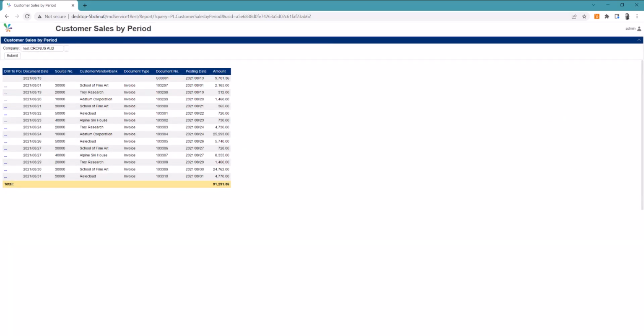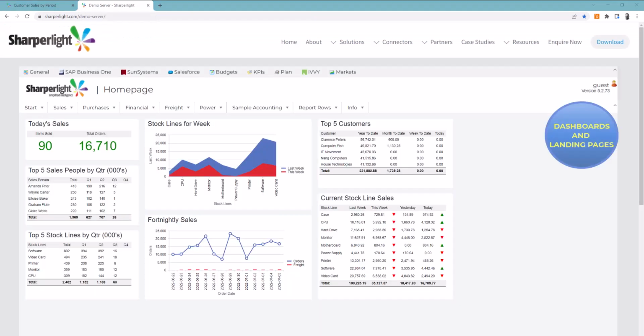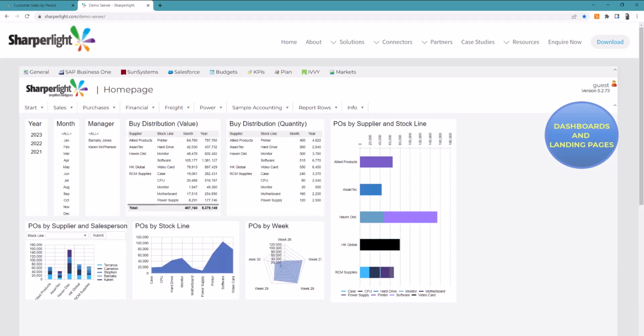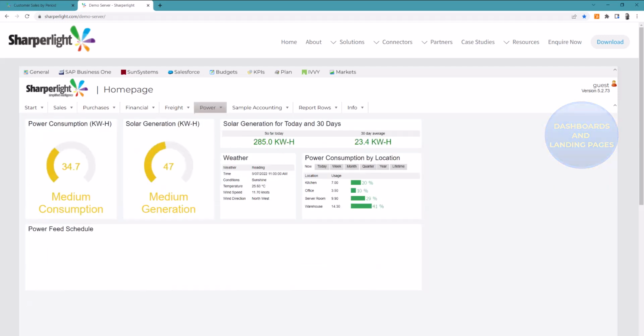With web queries, you can build landing pages to access your data live from any location without the need to schedule bulk emails. This is great for financial, sales, operational, and all data to be presented securely with user permissions.